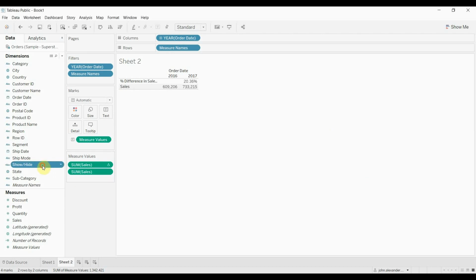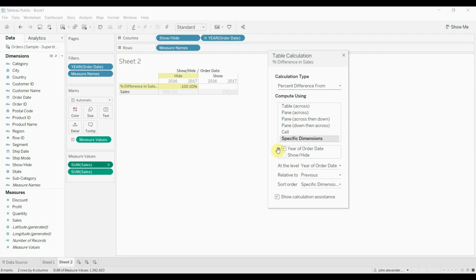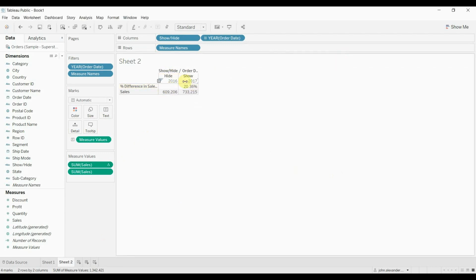So let's go ahead and apply this, and then let's drag this out above the year. We're going to have to change something because this will obviously impact the way the table calculation works. So we just want to make sure it's also included in the table calculation so we continue to get this nice neat set here. And now you can see that because we have a show on this one and a hide on this one, we can hide 2016 without actually hiding 2016.